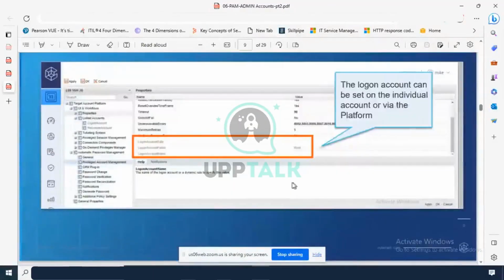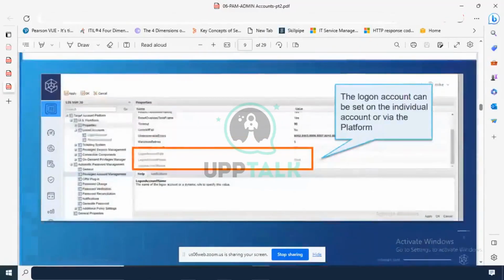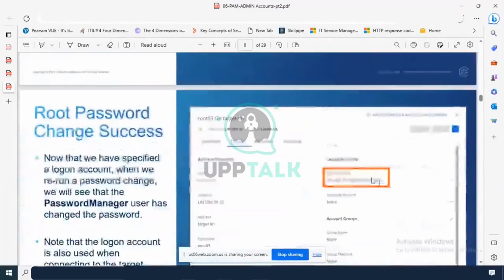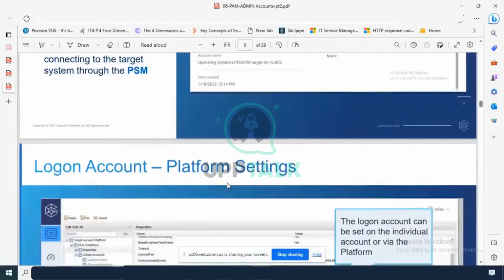These are the two steps for the login account. That's it. One is individually, we can set it up here. Here we can directly link the password. Once you click on it, as per the 90-day policy, we can set it up so the password will change every 90 days.